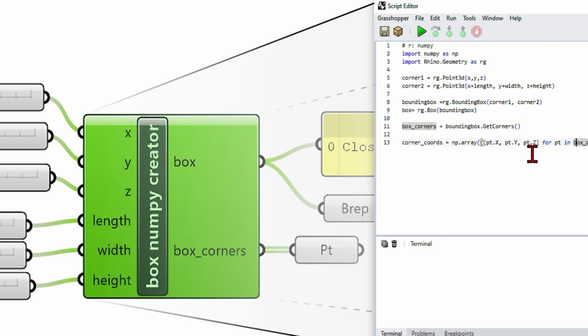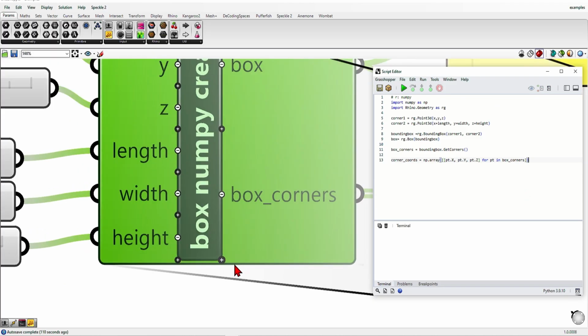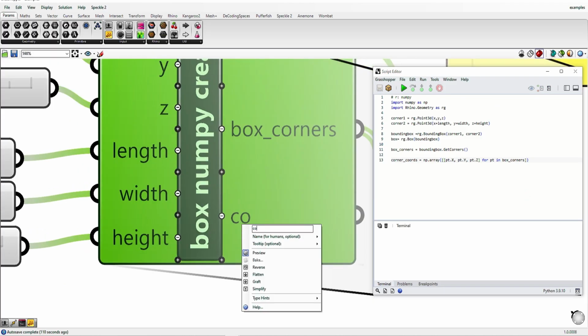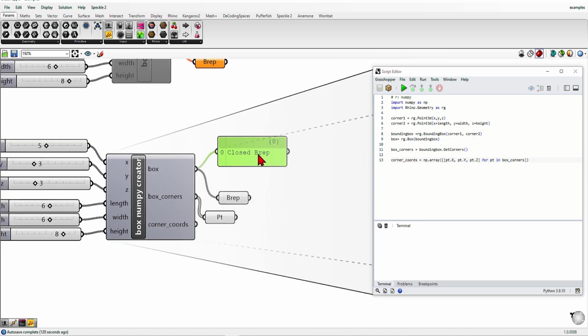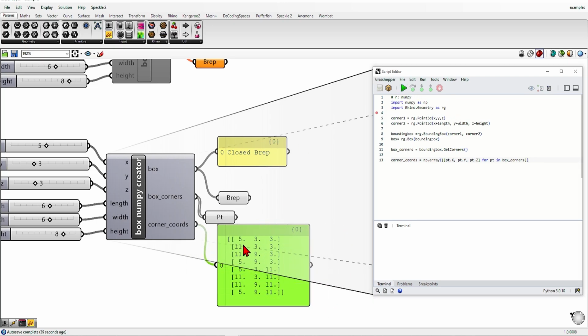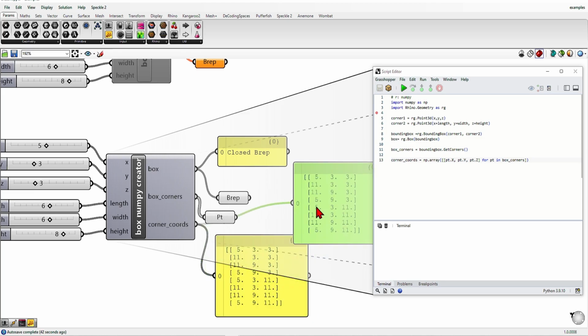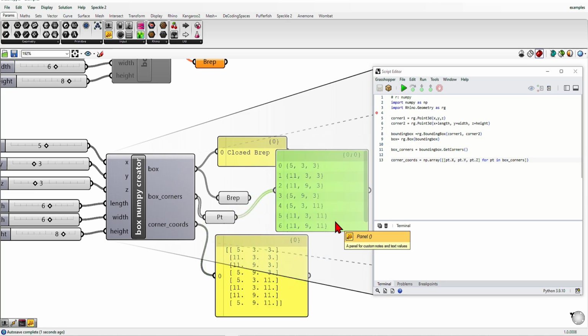I'll add a boxCorners output, to be able to visualize the points. This will need 2 panels to see how the coordinate data is arranged. I may also need to run the script again for this to update. So one panel is for the numpy array and one for the geometric point. The structure of the data is very different.